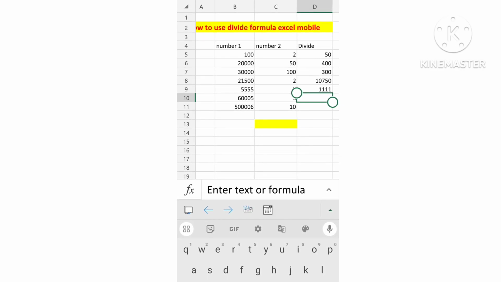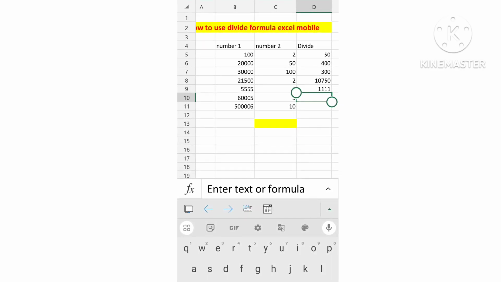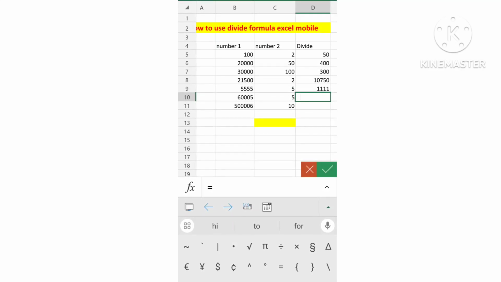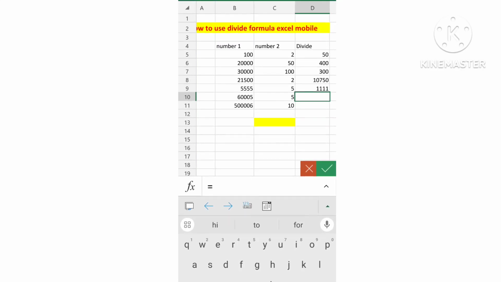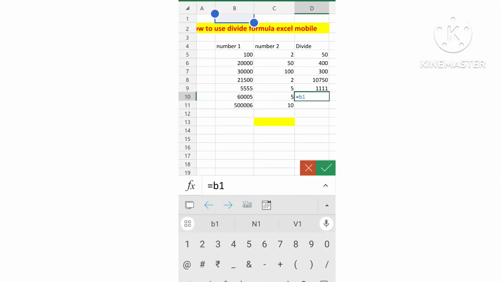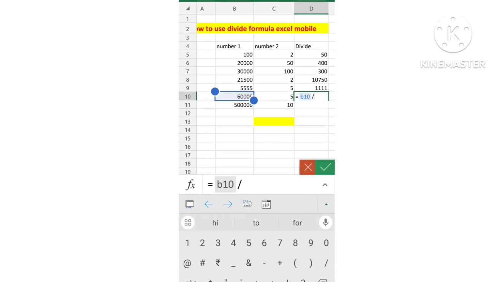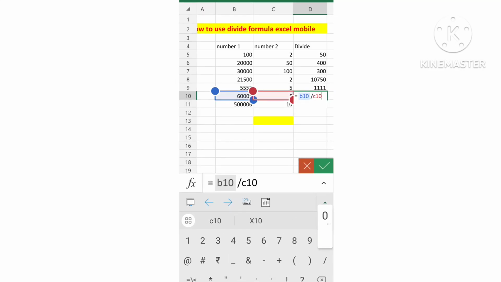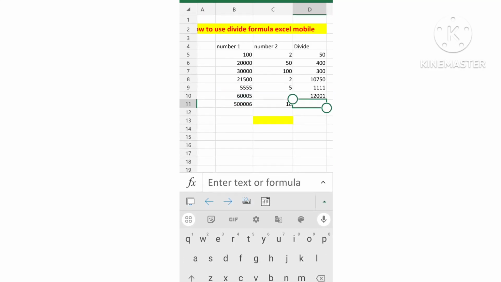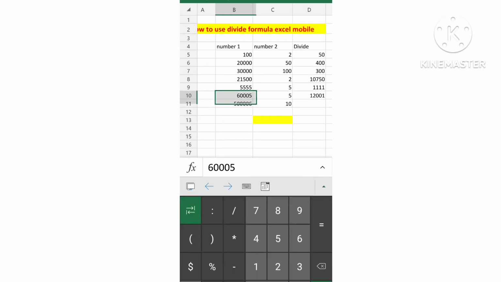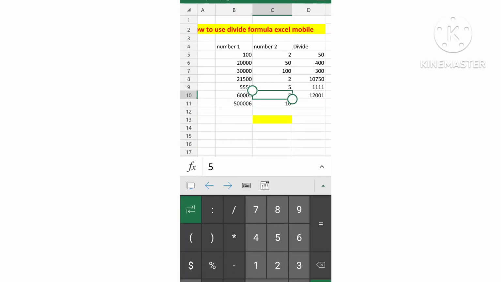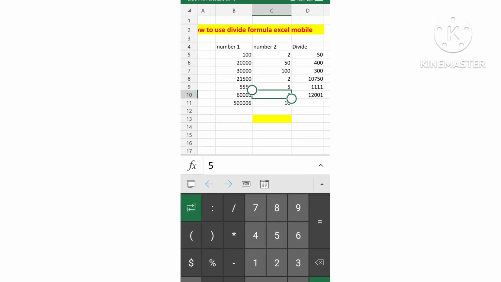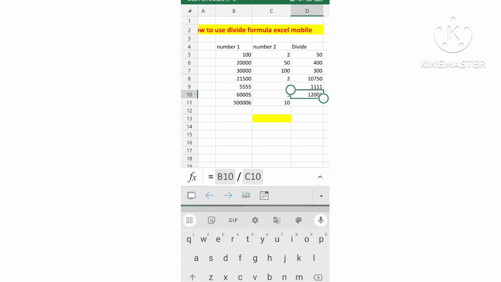You can see guys. Next, first type equal, first column B, row 10, B10. Divide symbol, last column C, row 10, C10. You can see guys, get enter. 6005 divide by 5. You can see guys, answer you can see 12001. This is the answer.